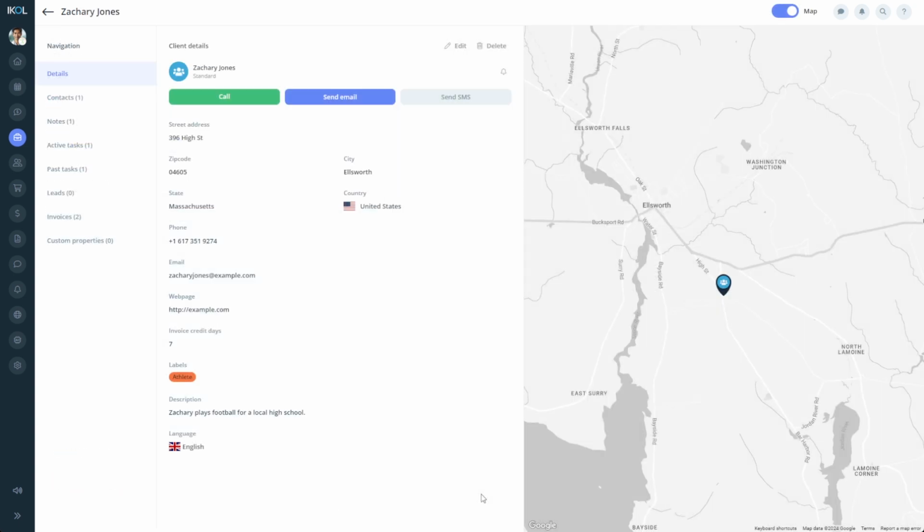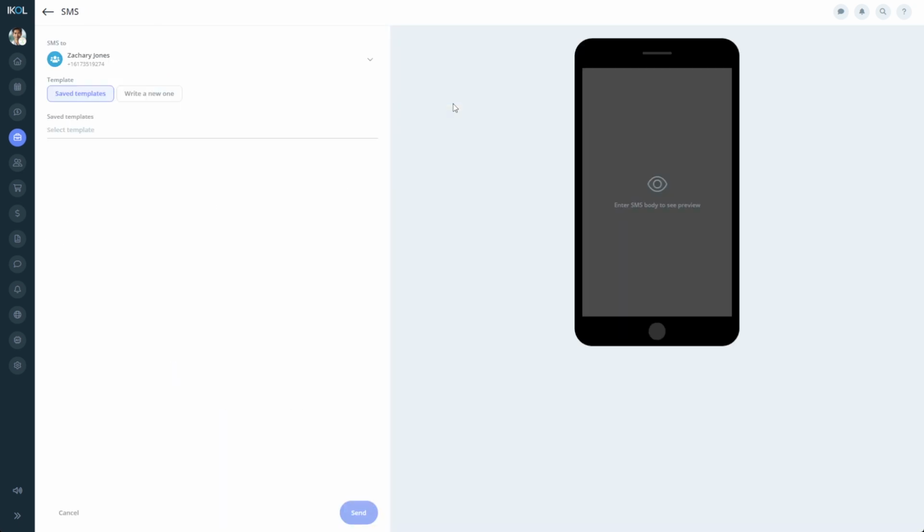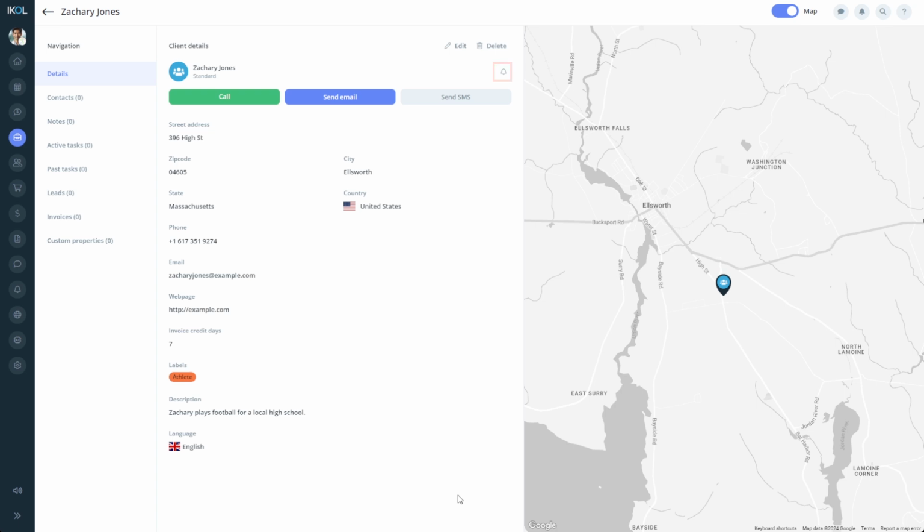You can also send an SMS message by clicking the Send SMS button. Just like with emails, you can use a saved SMS template or write a new message. Clicking the bell icon will allow you to stay up to date with clients' updates.